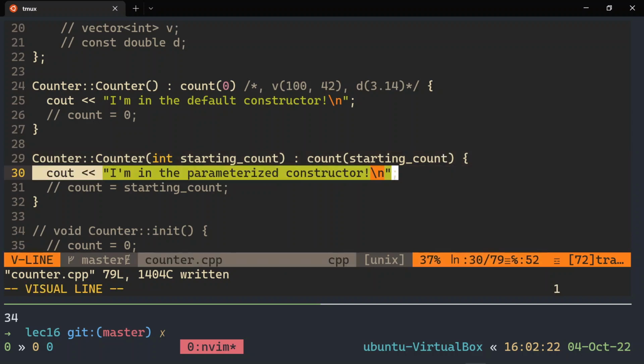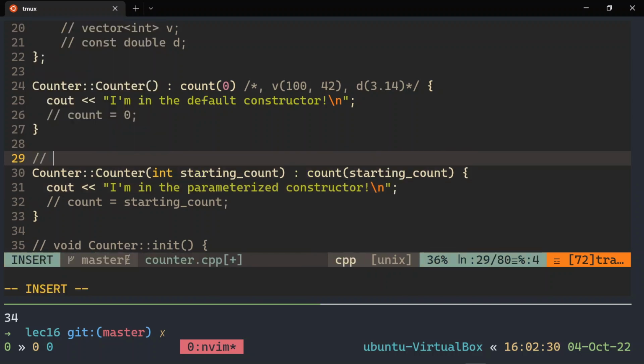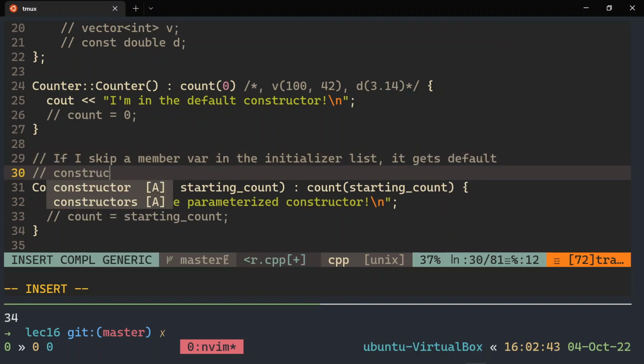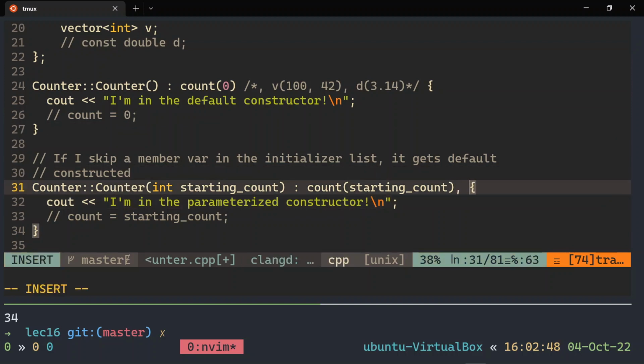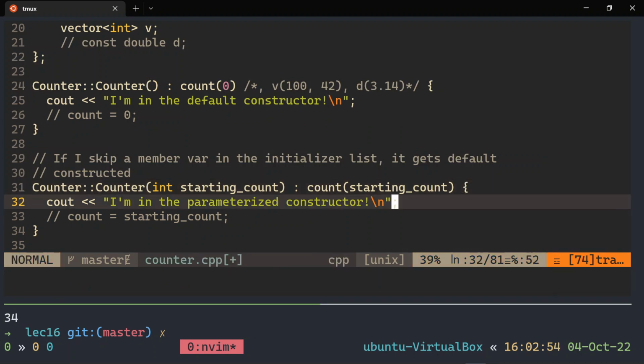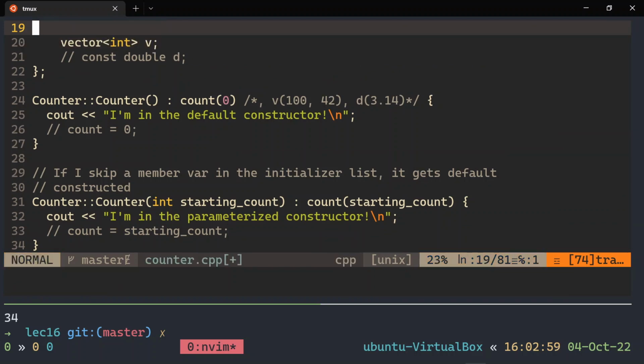And then the body, if you didn't have this printing, it could have been empty. It could have been an empty constructor body. The trick is, if I skip a member variable in the initializer list, then it gets default constructed. So if I had this v, for example, and I didn't say comma v of 42 or something, by the time the object gets made, v is just empty. It was the default constructor being called on v.